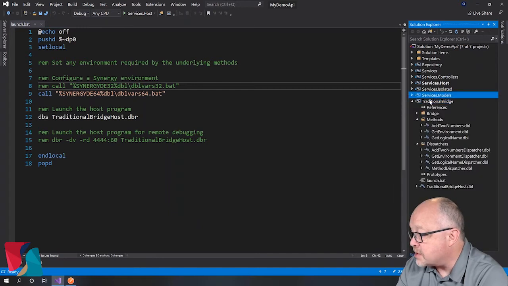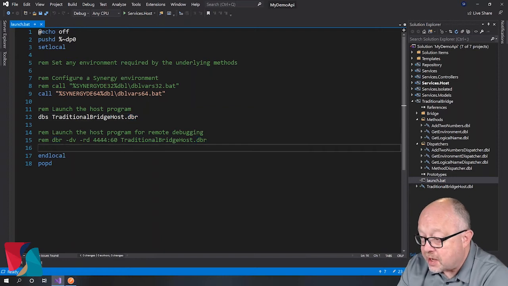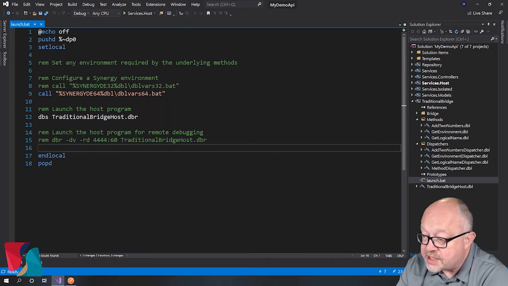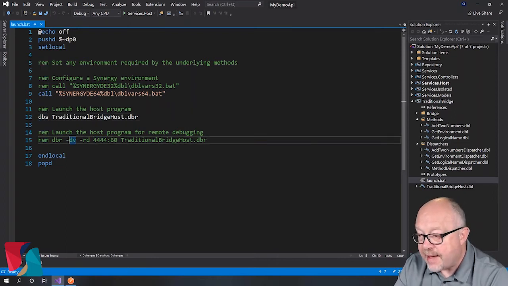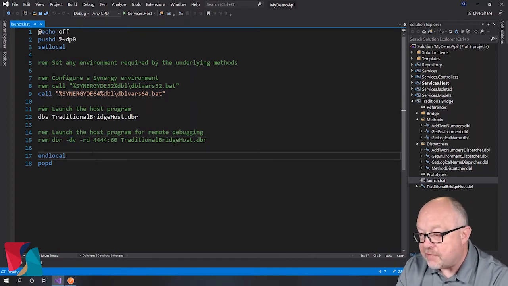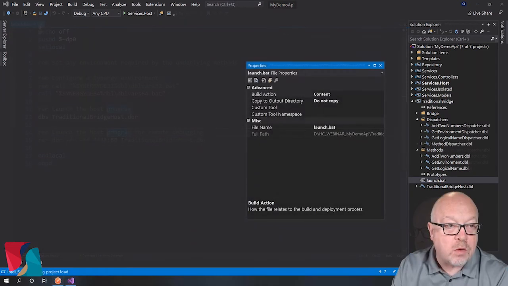Actually, there's one other thing I want to change. So we brought in our batch file. It runs 64-bit Synergy, and then it literally just runs traditional bridge host. Notice here there's an alternate command that runs with DBR and starts things in remote debug. So if you want to spin this thing up, wait for 60 seconds, and attach a debugger from Visual Studio, then you would comment out this command and remove that command. And now you can do end-to-end remote debugging of the traditional Synergy stuff, even if it's on a VMS system or a Unix system or whatever. So that's for debugging.